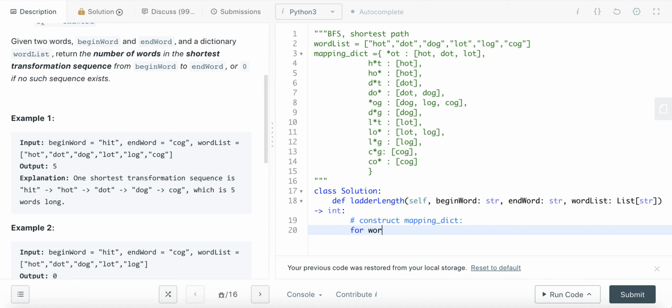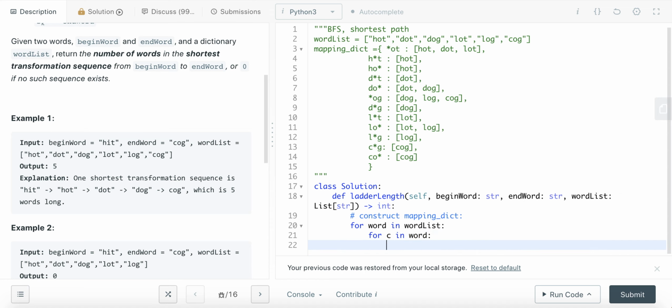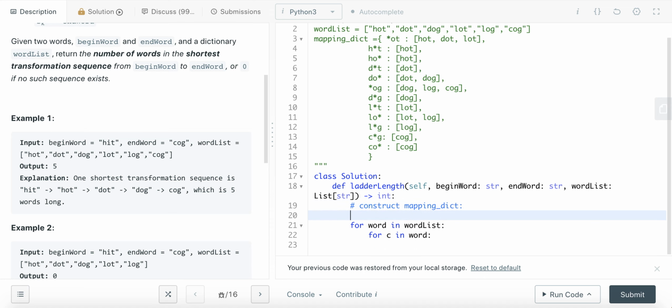For word in word list, for c in word, and then let's have a dictionary, mapping dictionary equals this one. The key is for i in last word.